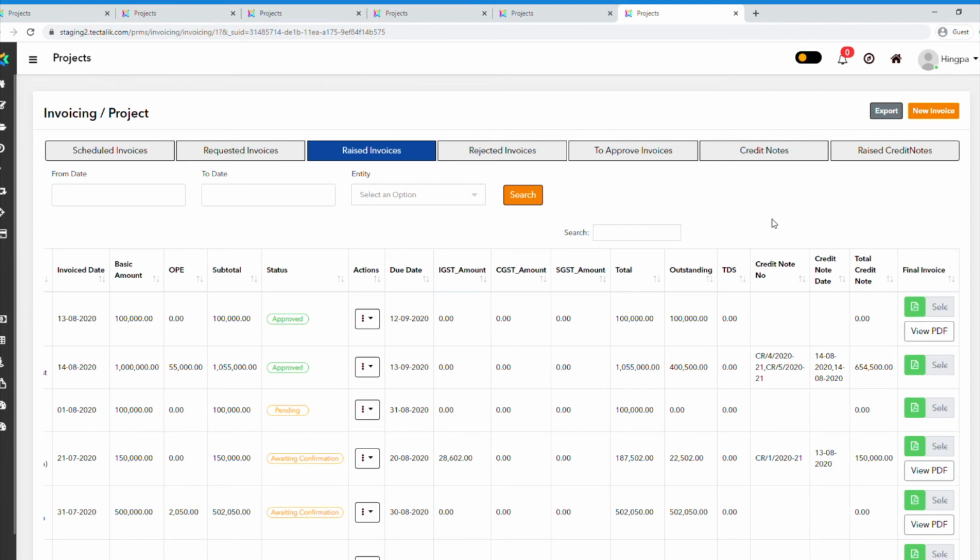Also, if a receipt entry is made against the invoice, the amount will be reduced from the total outstanding. So, if a credit note is raised against that invoice, it will allow the user to raise the credit note only for the remaining outstanding amount.